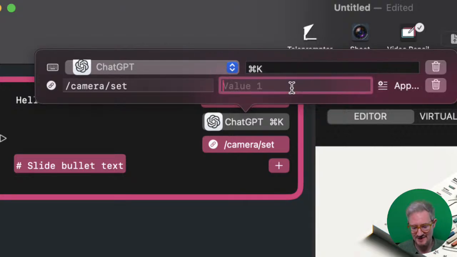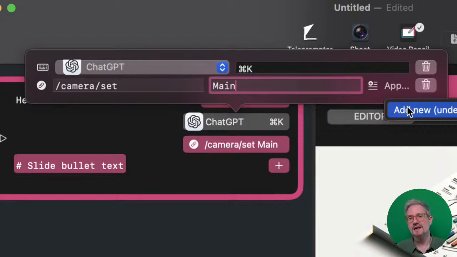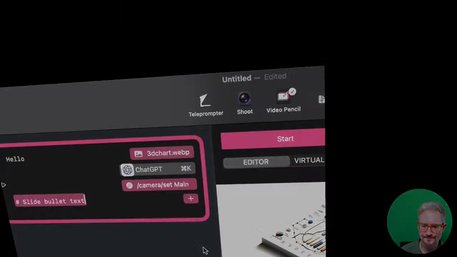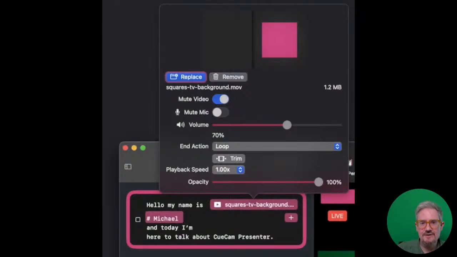I want to send camera set main, and I want to send this to what app? Let's not get into the weeds of OSC, but you can define the apps that you're sending messages to, so that you can just select which one it's sending to in a drop down, instead of having to remember what port each one is on and all that kind of stuff. And so this is how a video has a pop up like this.